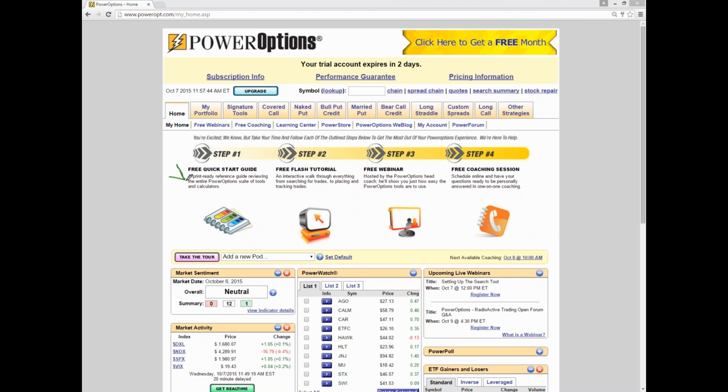You can access the quick start guide and the user's guide as well. There are some flash tutorials or interactive tours that you can go through. We have a variety of free webinars we host during the week, as well as many archived webinars that you can view. And then, of course, you want to take advantage of that free coaching session as well.